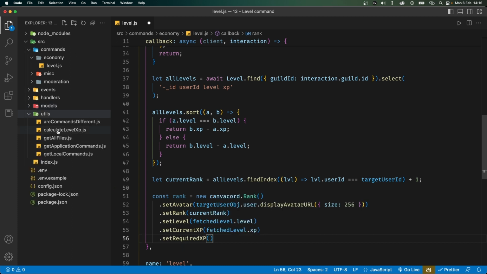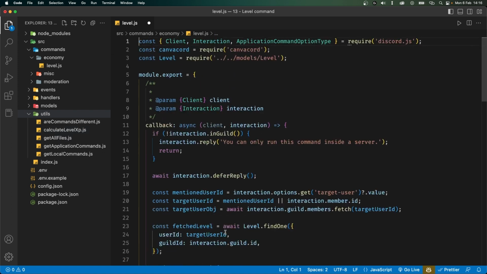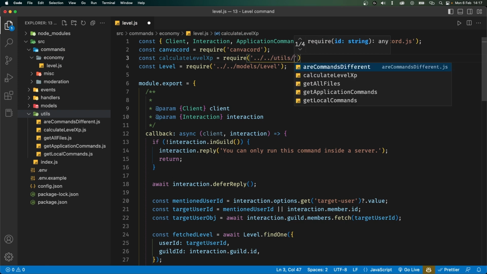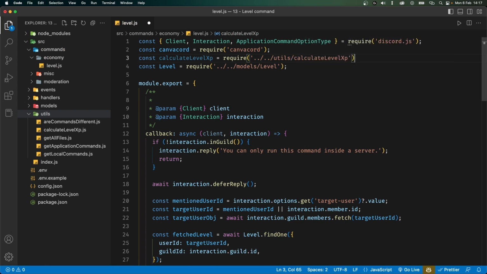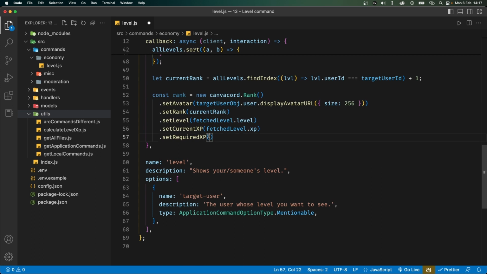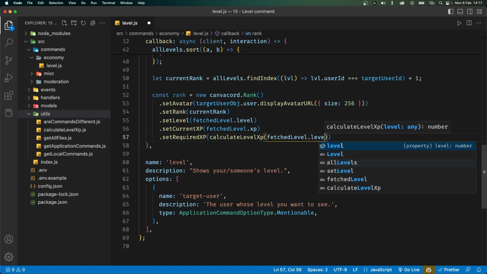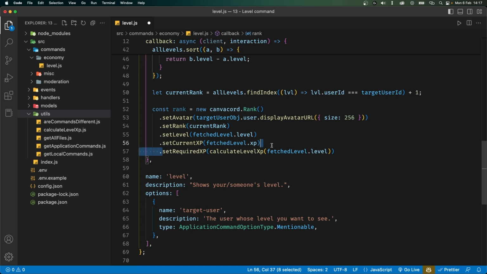Now, if you remember, we had a function for that called calculateLevelXP, so let's import that. So at the top of this file, I'm going to say const calculateLevelXP equals require, and I'm going to go into my utils folder and import calculateLevelXP. Now back in our code, inside setRequiredXP, I'm going to use the calculateLevelXP function, and I'm going to pass in the fetchedLevel dot level. Of course, this will return the total XP required in order to complete the current level.